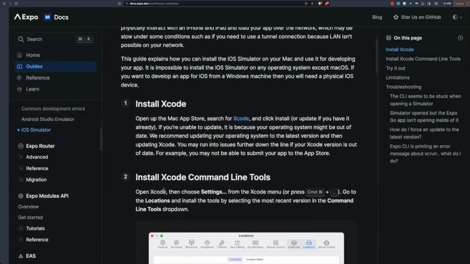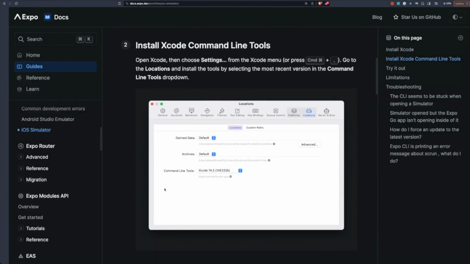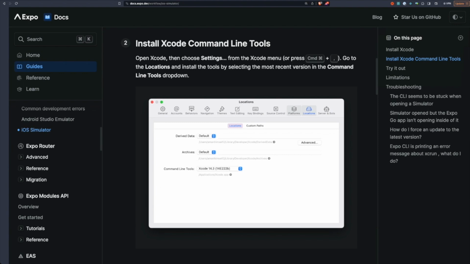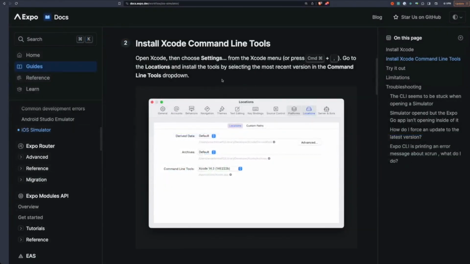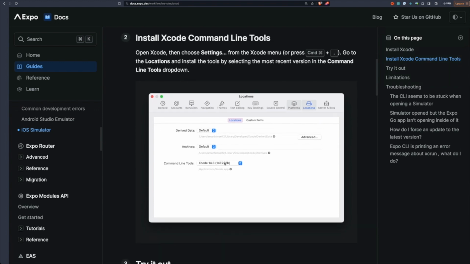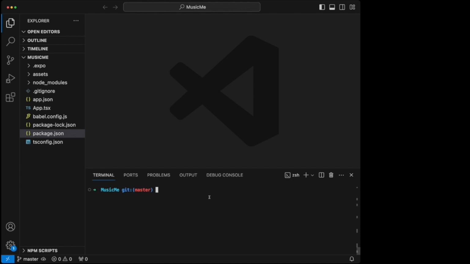And the next thing that we want to do is actually install the command line tools. So as you can see here, if we go to open up Xcode, go to settings, locations, command line tools, and select the most recent version here. Should be good. Alright, so the next thing to do is just to run the start command, npx expo start.